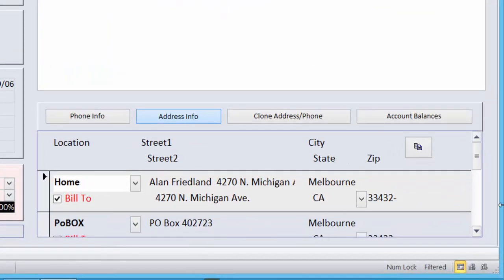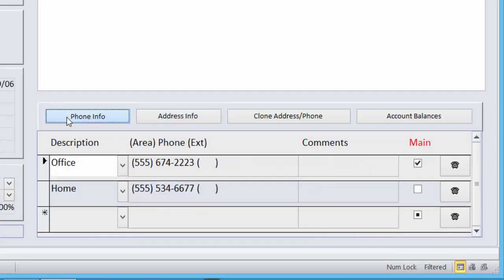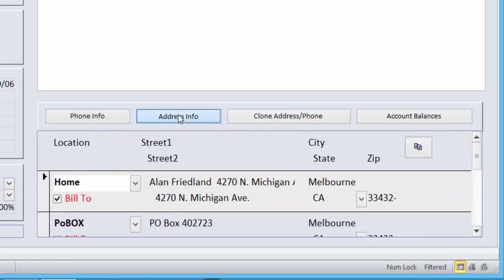Now on the right hand side at the bottom here, I have some tabs for my information. Phone info, I can have multiple phone numbers, and there's a comment for each one. I can tag the primary. The primary or the main one will always be at the top of the list. Same thing here for addresses. I can have multiple addresses. The bill to address will always be the first one in the list.